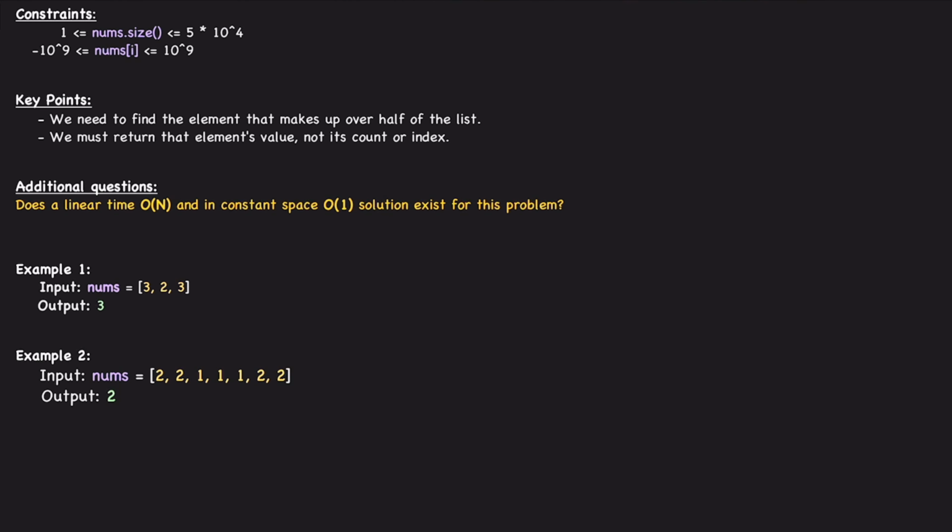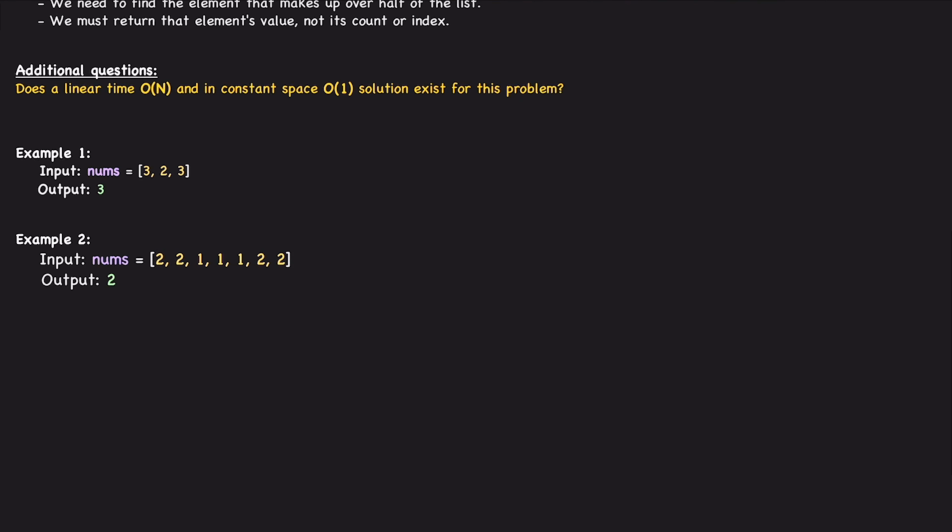And there is an additional challenge in this problem. We are being asked to develop an algorithm that works in O of n time, in linear time, and also in constant space, so O of 1 space. And that's pretty much the entire problem.